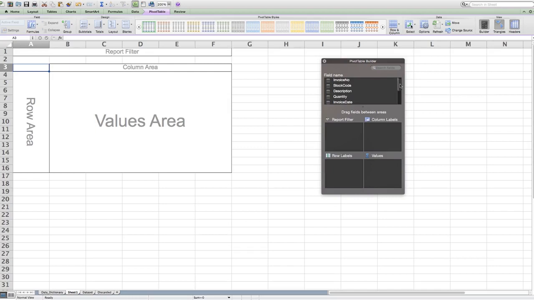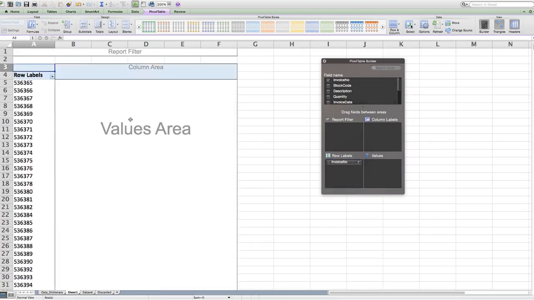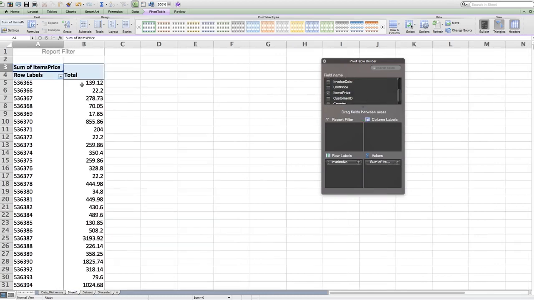In this case, I want the bill value generated against each invoice number. So I will simply drag invoice number under row labels, and you can see how the unique values of the invoice numbers are mapped under row labels automatically. Next, I will choose items price and drag it under values. Look here how each invoice number has the total bill value filled up against it.